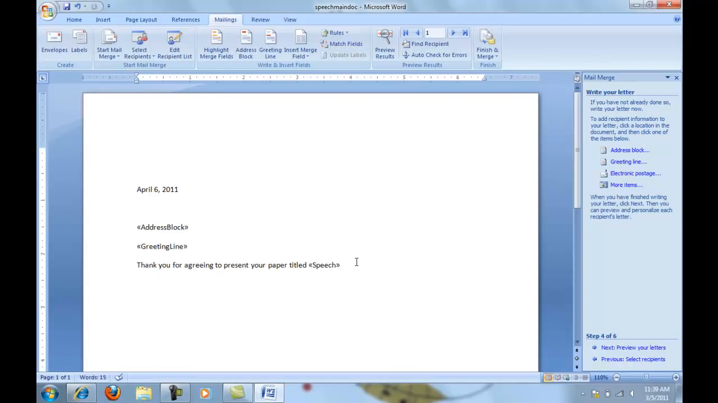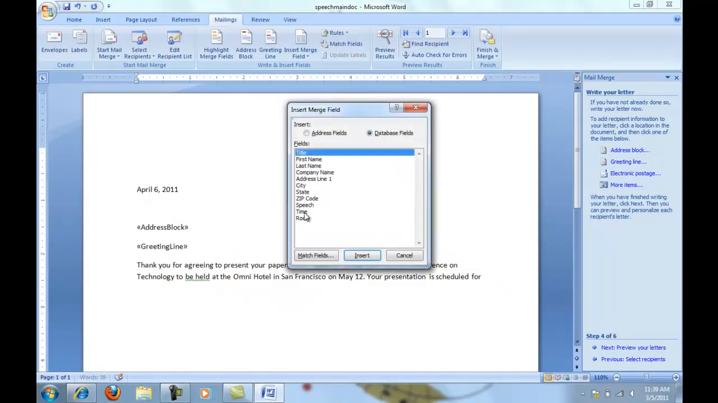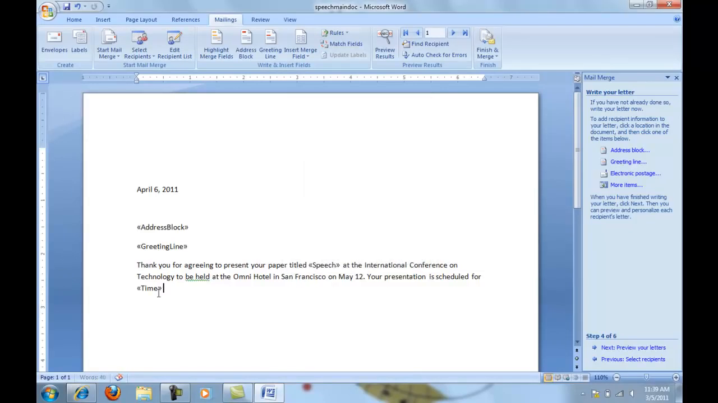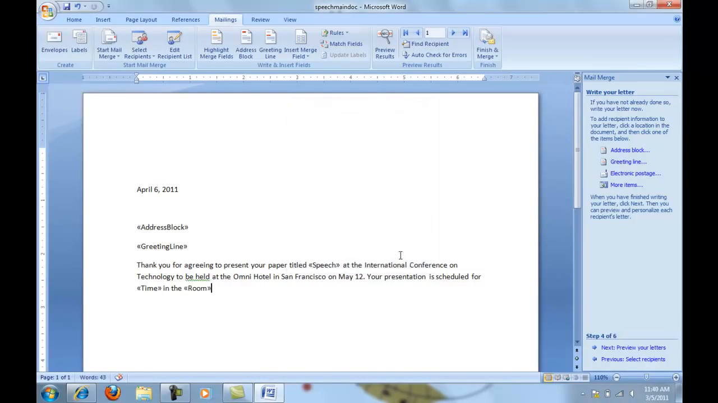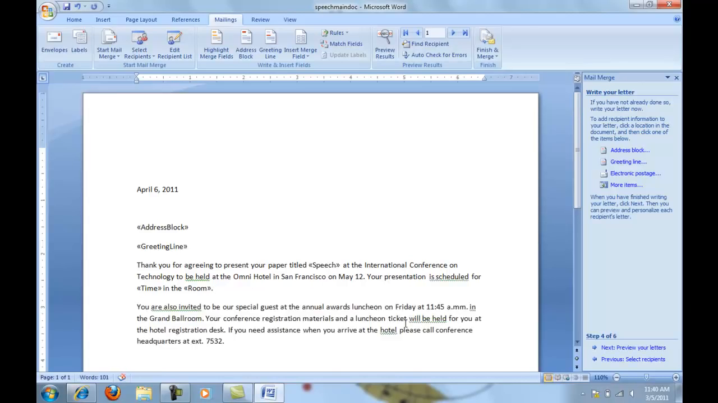and continue typing. Okay, now I'd like to put in the time, so I'll go to More Items, choose Time, Insert, and Close. Once again, I have to press my space bar after time. And then I'd like to put in the room number. And at this point, I want to not space, but I want to put a period after that room number and start a new paragraph.